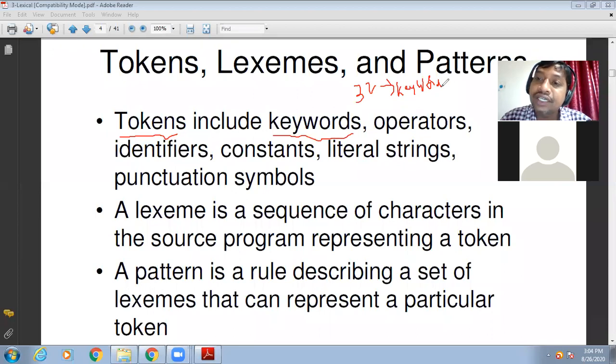So what I mean to say here is that a token is a generalized term used to describe a set of strings with respect to the programming language under consideration. If you take C, the keywords token consists of 32 strings like if, char, float, void. As you know, there are 32 keywords: return, if, then, else, all these things.